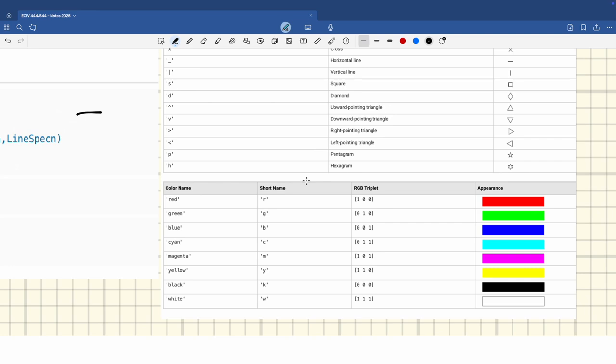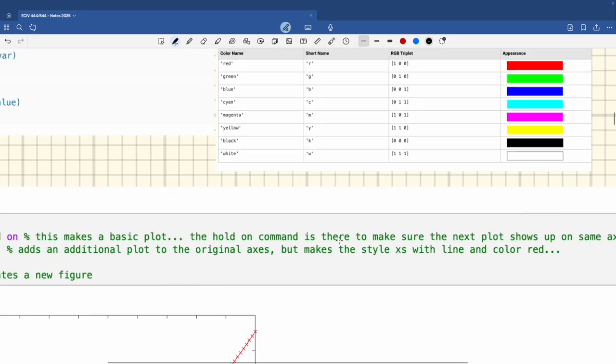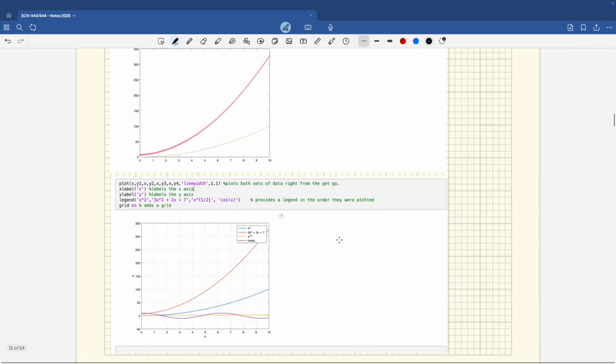No idea. That's RGB stuff? White. Yeah, it's usually like 255, 0, 255. And then there's all sorts of different things on line specification, like I said. You just look in the help for all that, right?